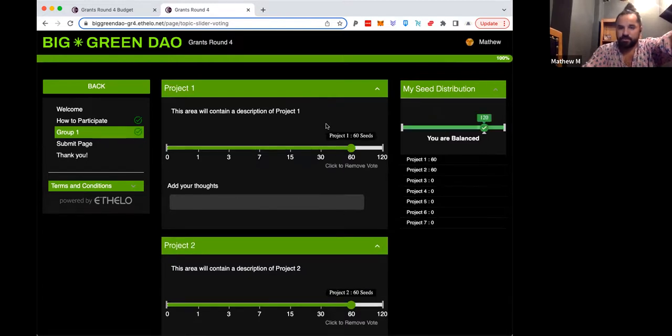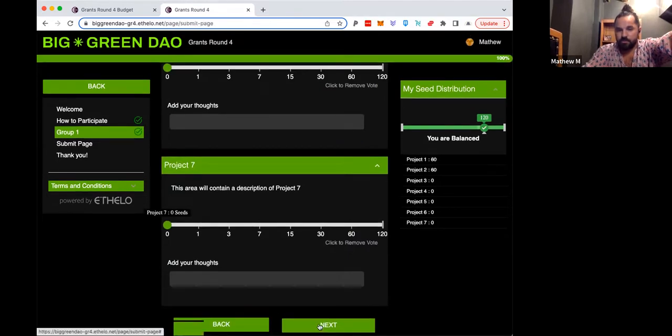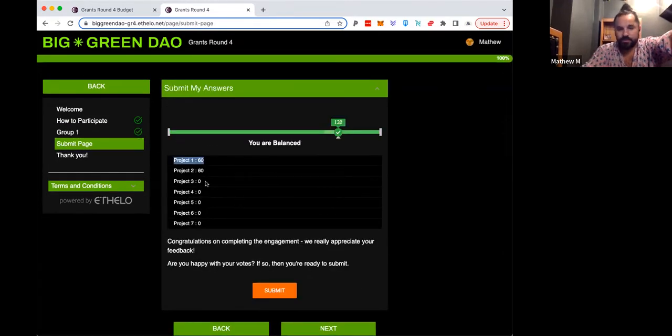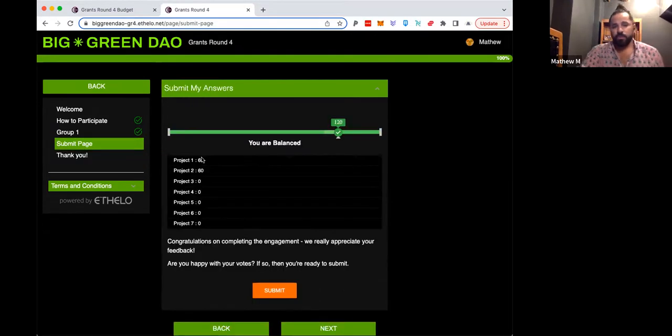I'm going to give 60 seeds to 1, 60 seeds to 2. Submit my budget. We can see how many seeds I gave, and then click submit. And when we have all the voting, there will be a results page that shows the total number of seeds an organization received, the total number of votes an organization received, and the total budget that the organization will receive in a range between $10,000 to $50,000.